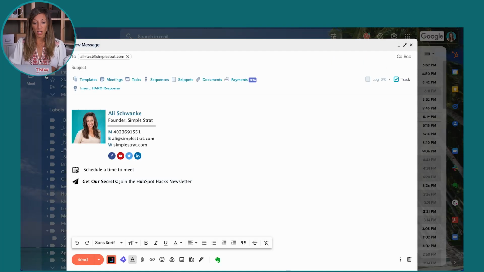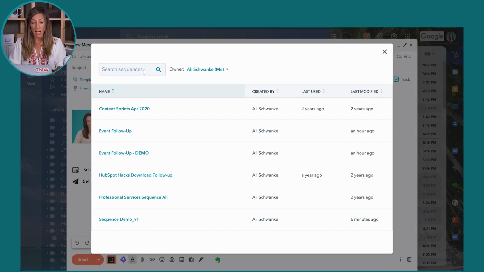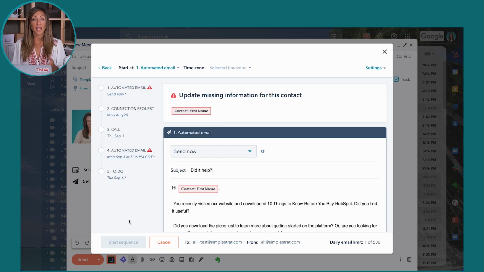So I might actually then go to my Gmail, and if I type in an email address here, it gives me the chance. All this is synced with my Gmail inbox if you haven't done that, but I can search on sequences right here, and I can say I want to use the sequence demo down here, and just like that interface inside of HubSpot, I've got that right here.